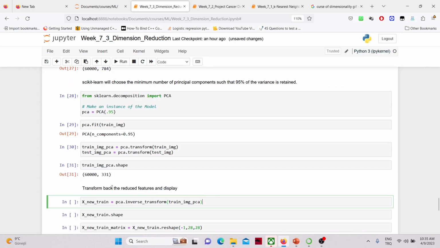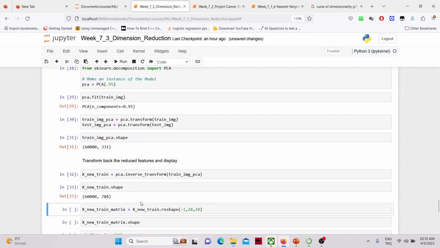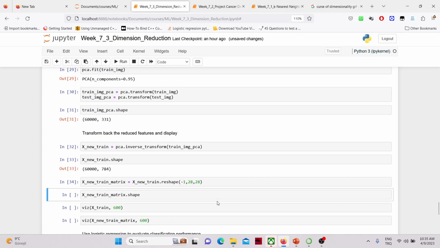Now let's transform these back to see how much information we lost when we are doing classification. Okay, so remember, inverse transform will carry our 331 dimensions into 784 dimensions. Let's try to do that. Now we have again our classical 28 by 28 images. Let's flatten them. We will train some classifiers to see whether we lost any accuracy by doing dimensionality reduction.